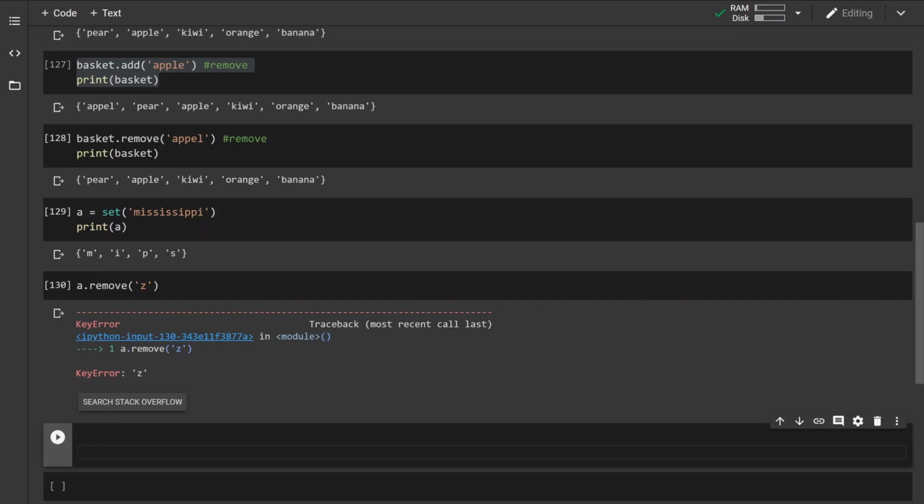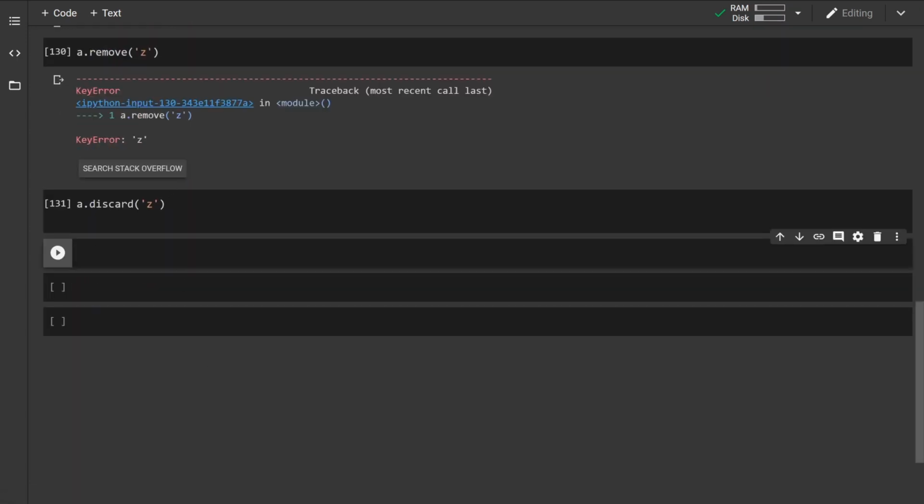Then there are some other ways for us to work around this. So in case, for example, we tried to do remove and it didn't work out, right? So we got an error. There is another way. We can just go there and discard the element. In that case, if the element does not exist in our set, nothing happens. So it's kind of a safe way to do a remove in a smart way.